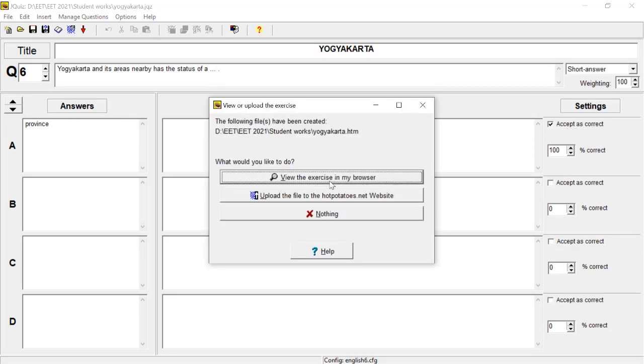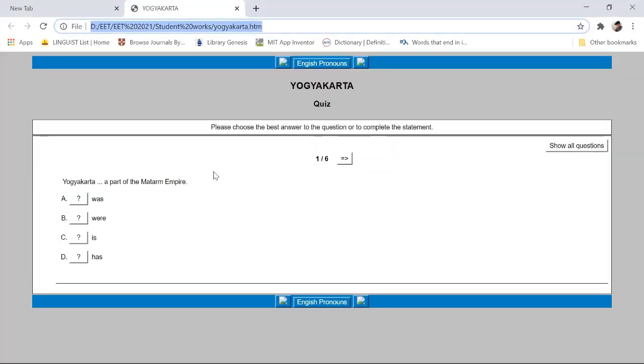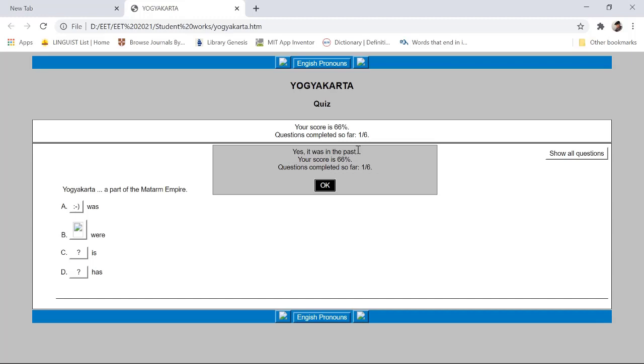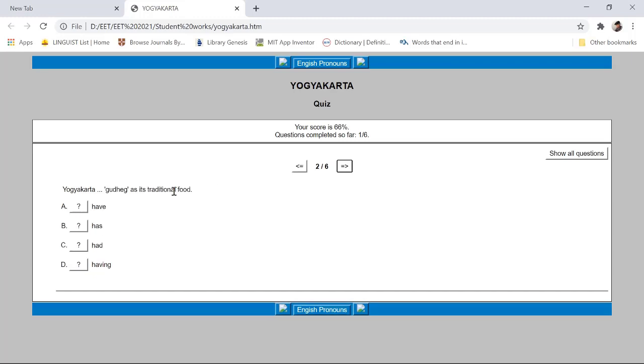Now you can view over here, view exercise in a browser. So this is the question: Yogyakarta, a part of the Mataram Empire. Yes, it's only about Yogyakarta. This is the feedback: yes, it was in the past, and you score. So if you give a correct answer, you get the feedback and also the correct answer. Number 2, Jogja's, the answer is has, okay.